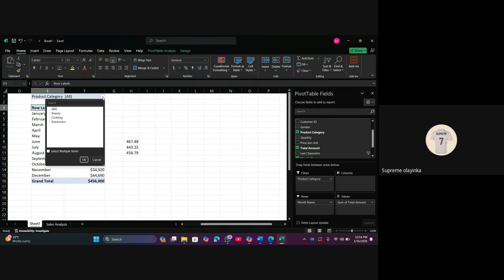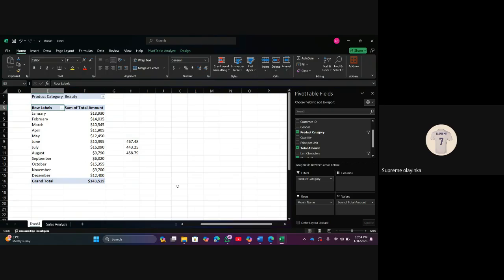Click under this drop down. Click on select multiple items. So I want to see how much beauty has given me. So I'll just check this one off, right? Click on OK. So can you see? In January I sold 13,930.